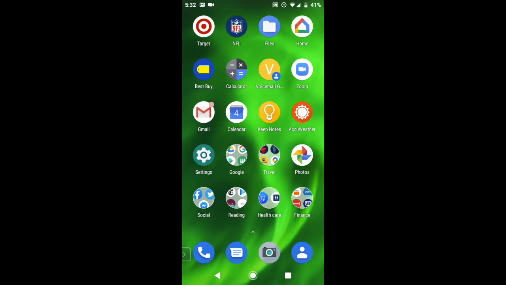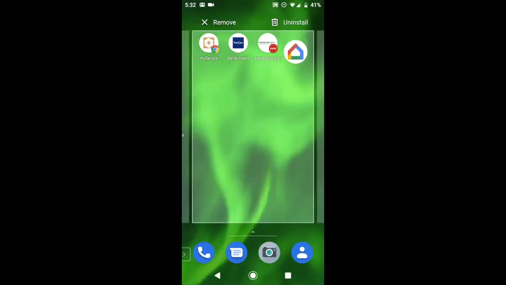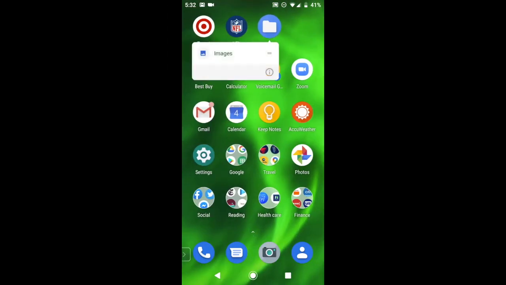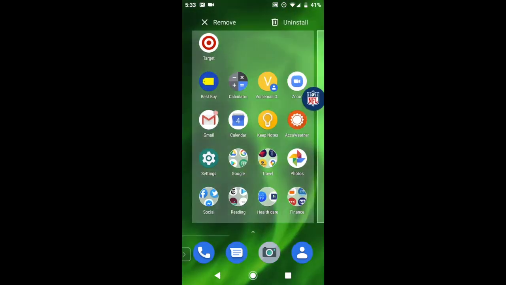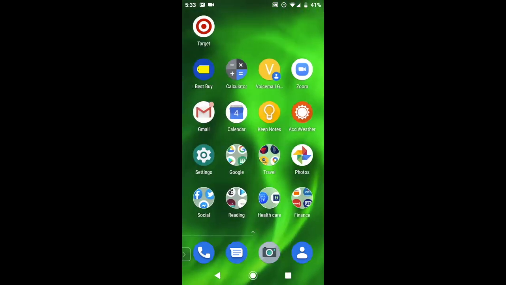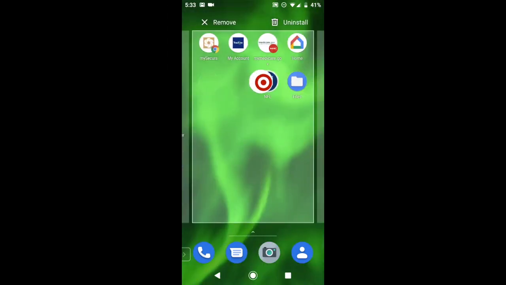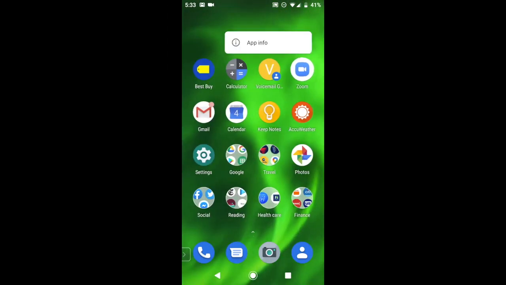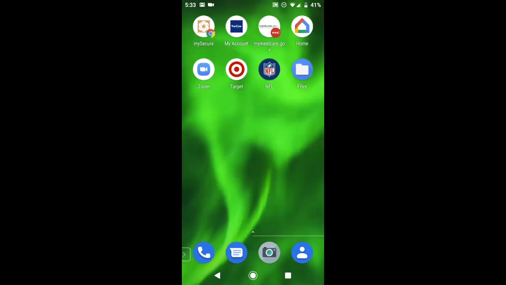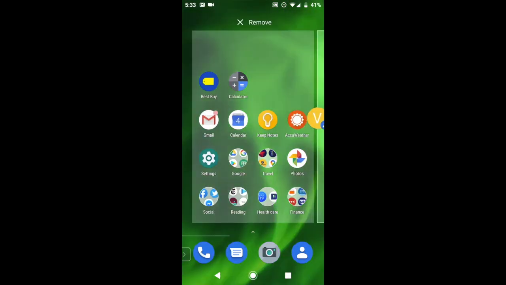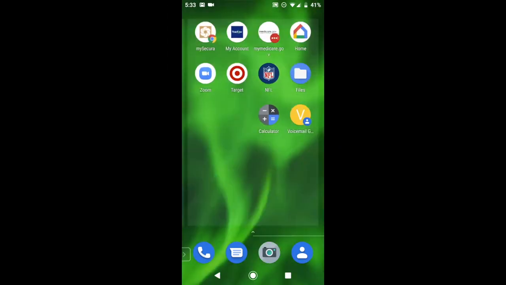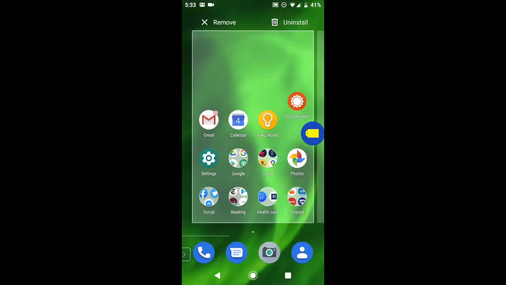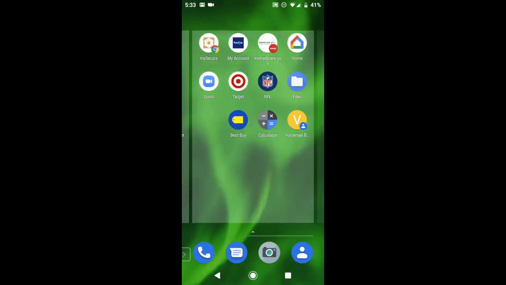I'll take the first couple of rows here and move them onto my second home screen by pressing, dragging, and then dropping them. There's the first one. Press, drag, drop, back to the first screen. Press, drag, drop, back to my first screen. Press, drag, drop. Almost there. Three more to go. One more. All right. So now I'm ready to show you how to get the widget.